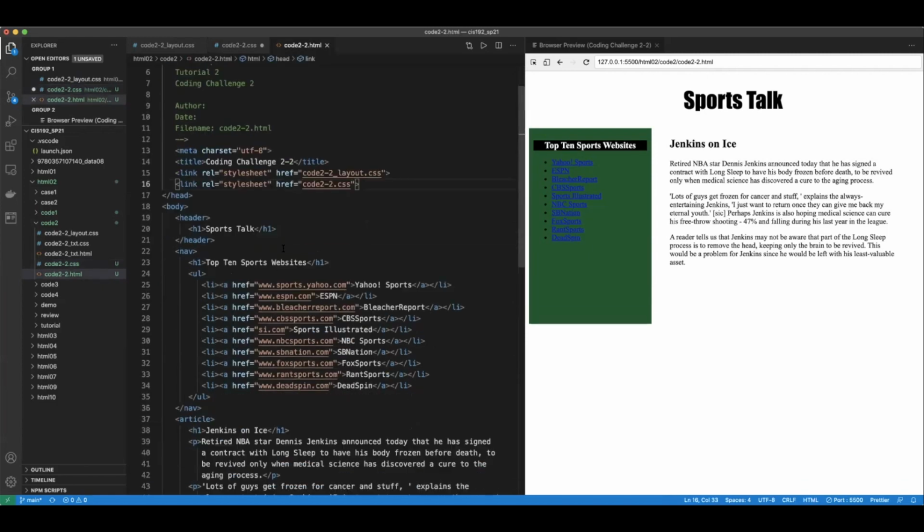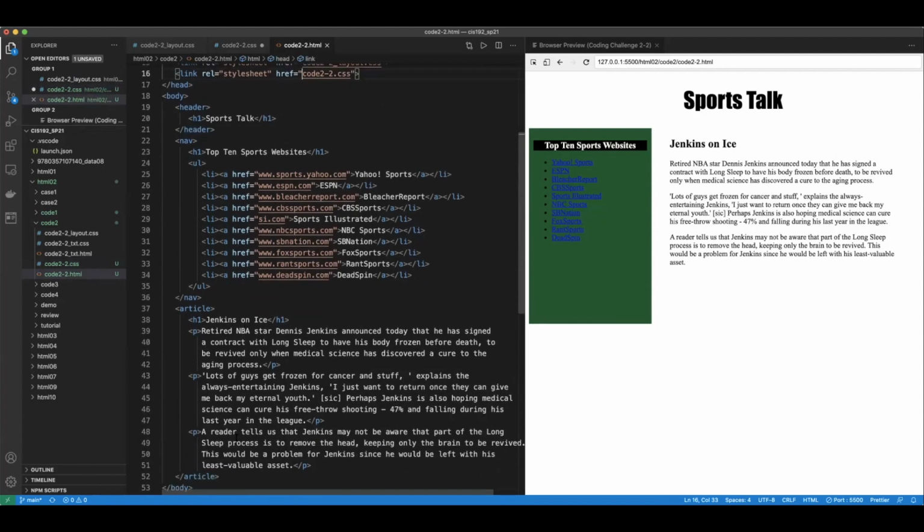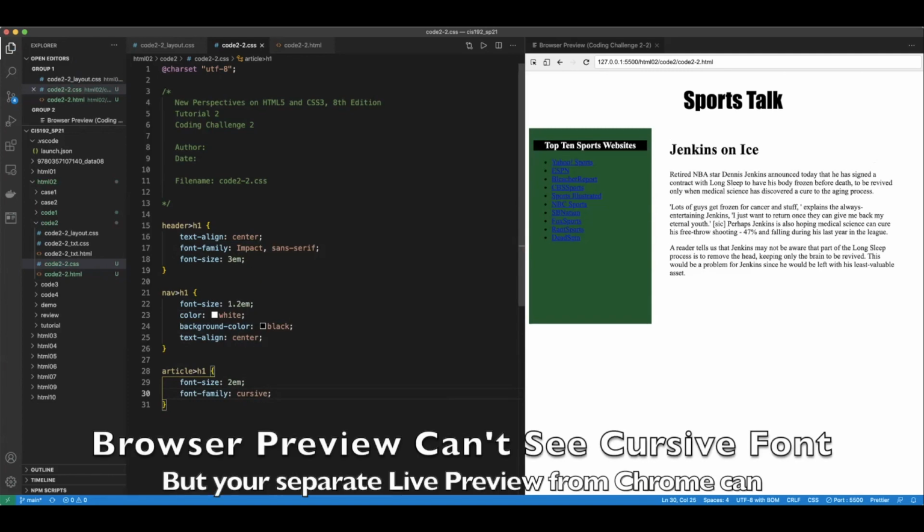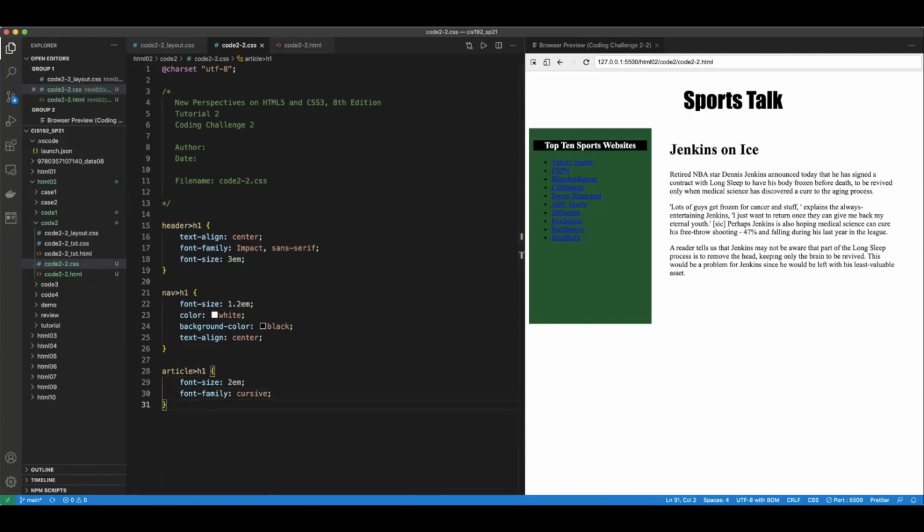For the H1 heading that's under article, let's start working with this here. So let's do article H1, set that font size to 2, and then font family, set that to cursive. Okay. Yeah, it's starting to take shape there. So good.